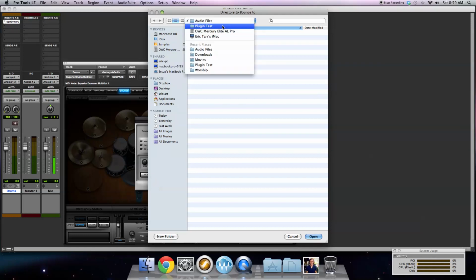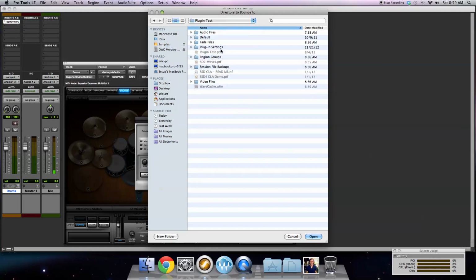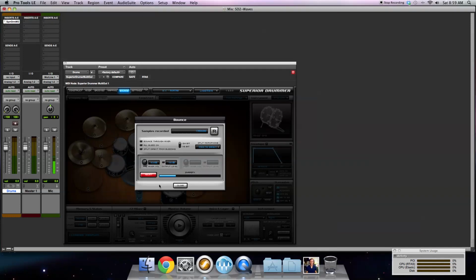So here's my folder that I have set up. The Pro Tools session I have is right here. I'm going to go into audio files, click open. This is where the tracks are going to be bounced to.